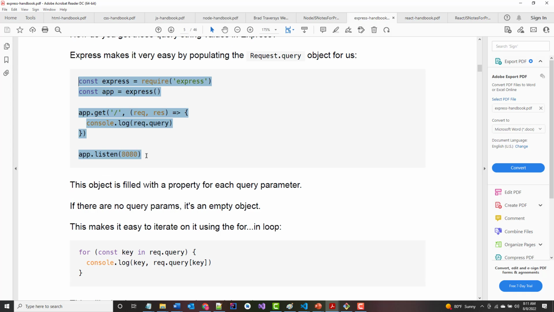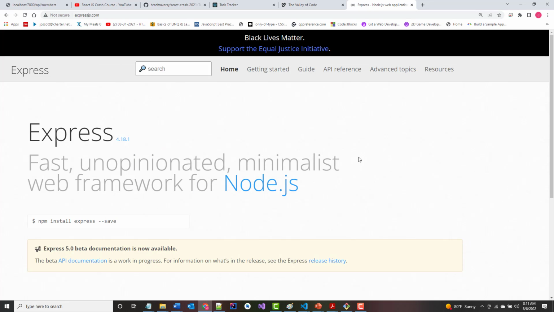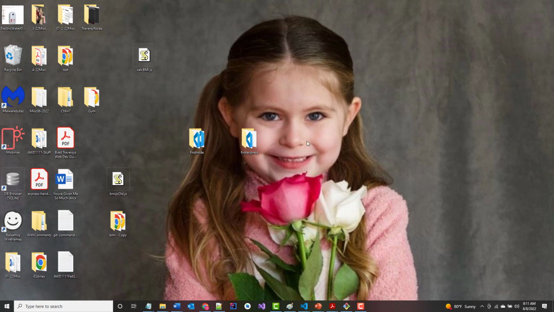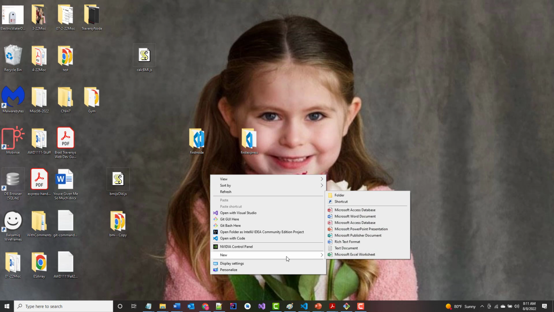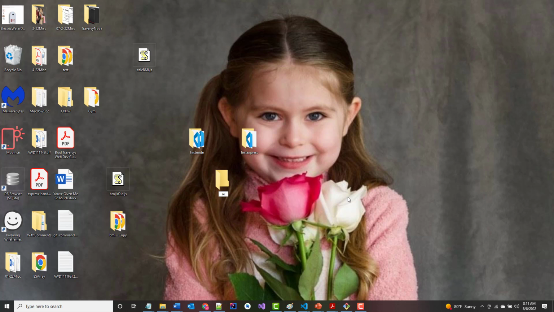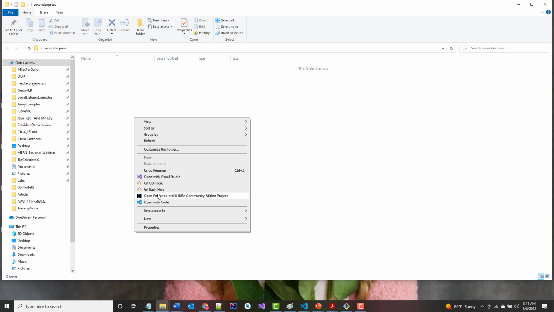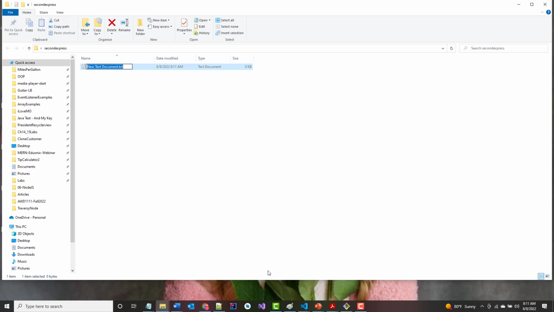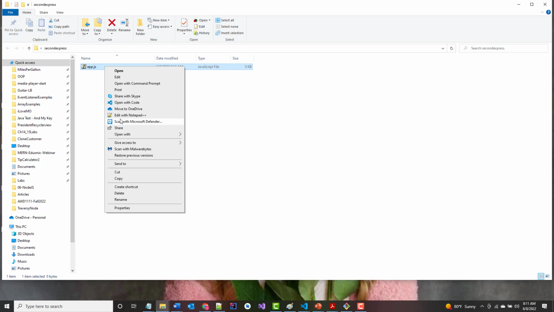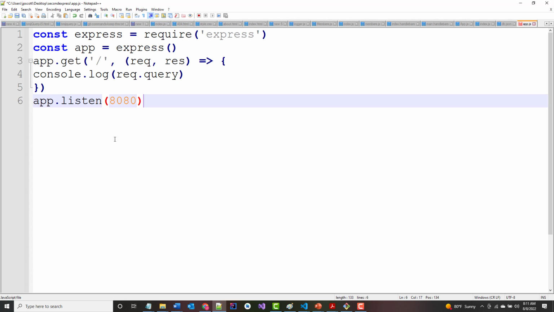Let's try this. So let's grab this. I would guess if we start up a brand new project, we have first Express, so let's put in second Express. And I will put in here a new text document. This will be app.js. Let's open it up.